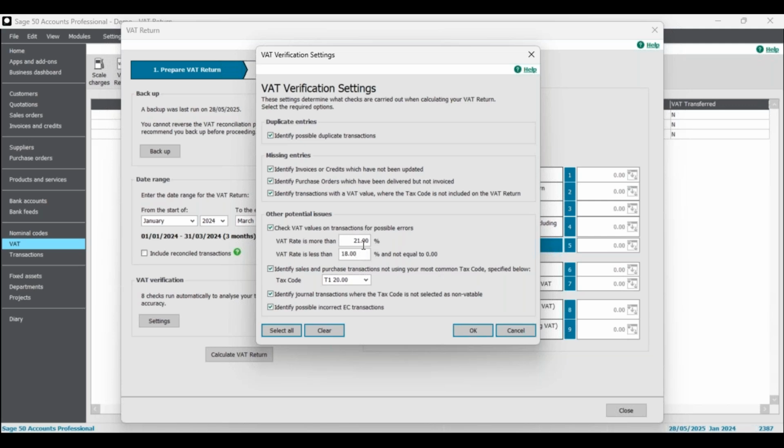Is the VAT rate more than 21%? Is it less than 18%? Again, if you don't operate in tax levels above or below, it'll pick those up. Oh, the VAT was 7% on this one. Do you want to have a look? Oh, the VAT was 44% on this one. Do you want to have a look? It's just flagging things for you. You can clear them, select them all, or you can mix and match.